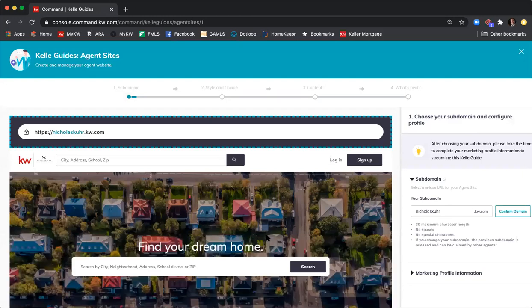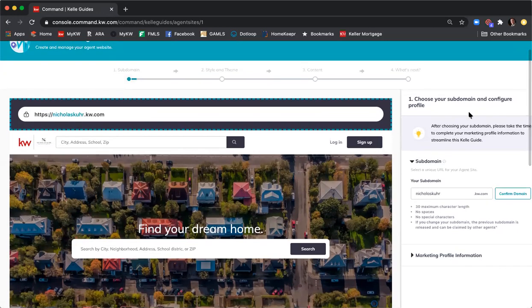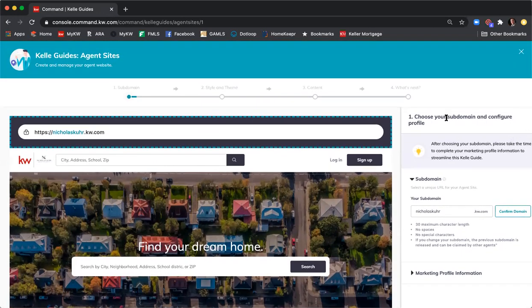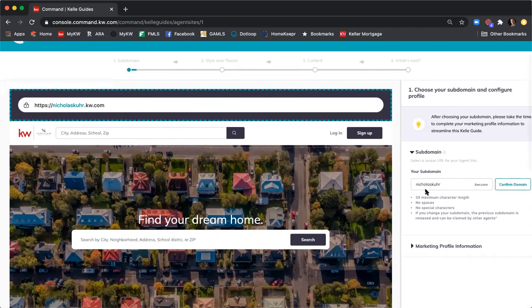All right, and the way that the Kelly guide is set up is that on the left, 3/4 of the page is going to be a preview of what we're inputting of our actual agent website. And on the right-hand side is going to be where we input all of the information. So we'll just get started at the top and work our way down. So we'll choose our subdomain. If I scroll down here, I see my subdomain is set as nicholascore.kw.com. This is going to be predetermined for you probably based on your email address or what your website address was for Placester. You can change it. If you want to change it, you just type in this box on the right-hand side.